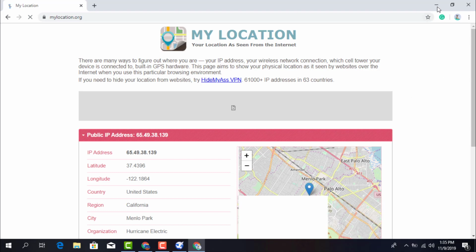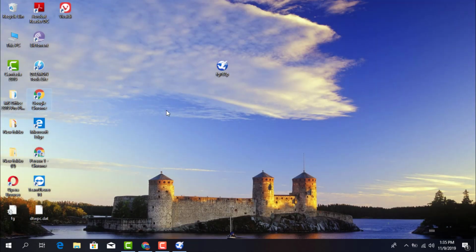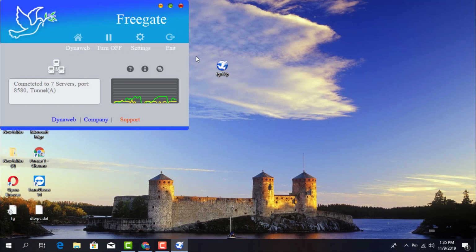So there you have it. It's just as simple as that. Free VPN. You can't beat that. It's portable on top of it. And no trials, no hassles or anything like that. So there you have it.